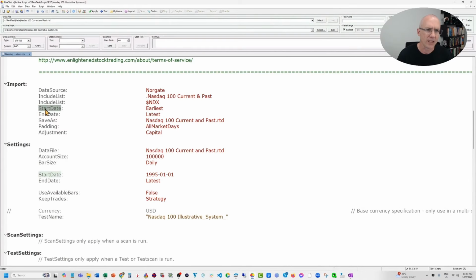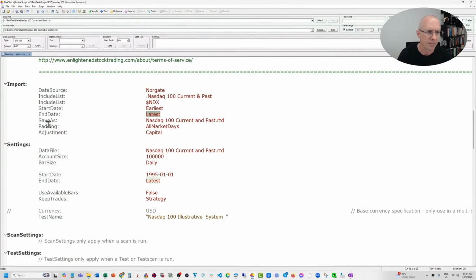Okay, start date. I just want the earliest date of data that we've got available. End date, I want the latest date. The reason we have latest date is because I want it to bring in everything so that we can generate signals and trade this system in real life. Obviously, this is an example system. You're not going to trade this actual one, but you don't want to have an end date as a particular date in your script if it's a system you're going to use. If you're going to actually use it, you need to make sure the end date is latest.